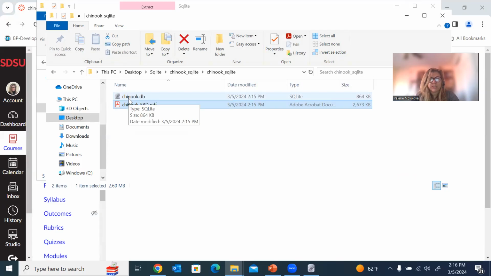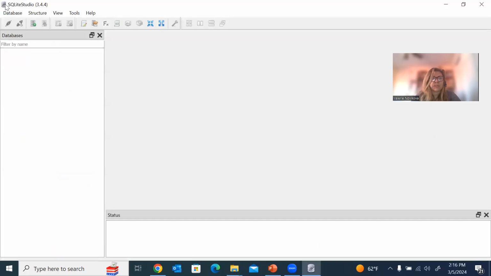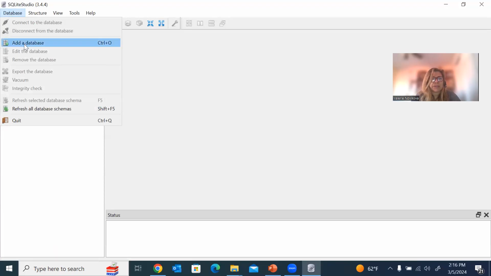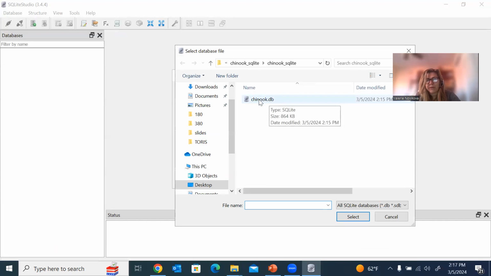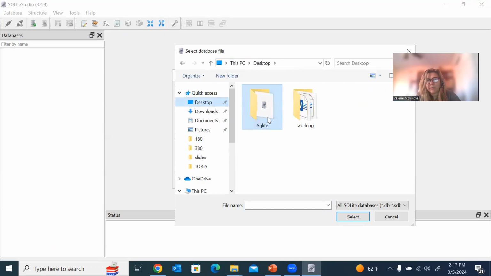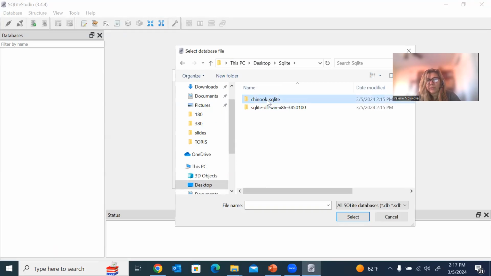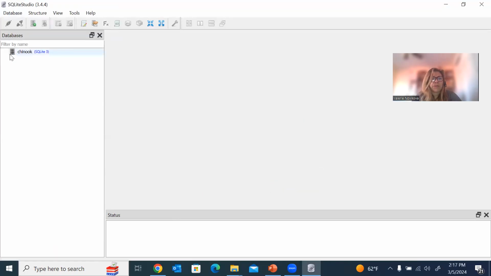So this Chinook.db is the actual database that we'll be connecting to through SQLite Studio. So let's go back to the studio and add the database. Now we download the database and we have it. Conveniently, it brings me back to the folder. If not, I need to go to SQLite, Chinook SQLite, and that's where my database folder is. I'm going to select this database and click OK. And now I'm connected to the database.